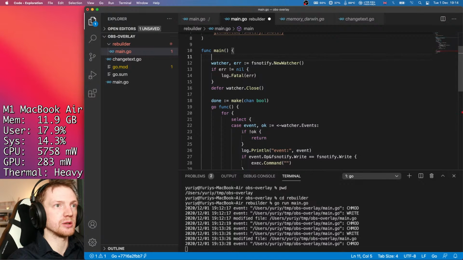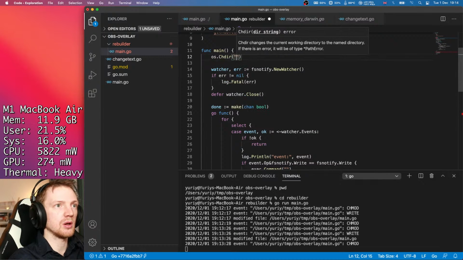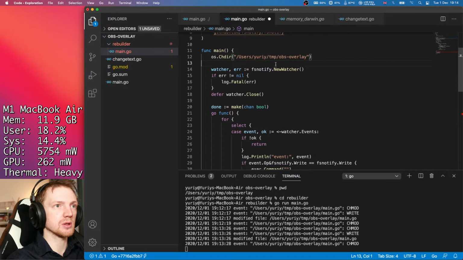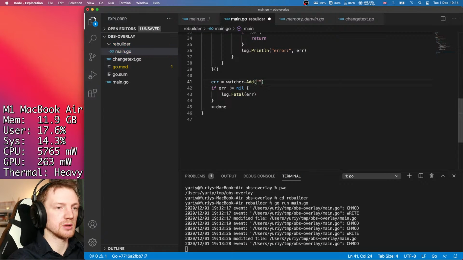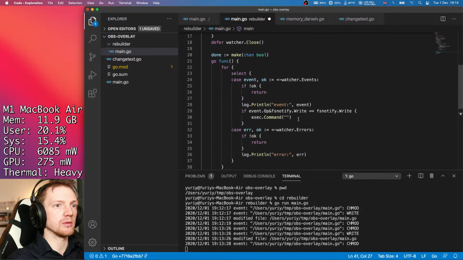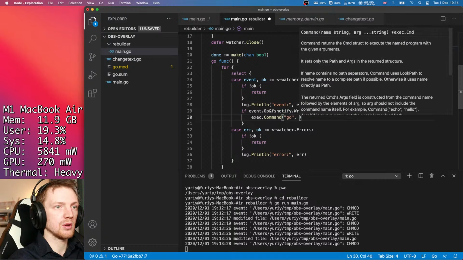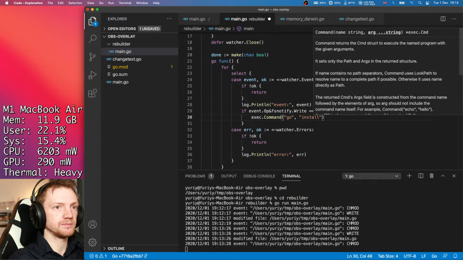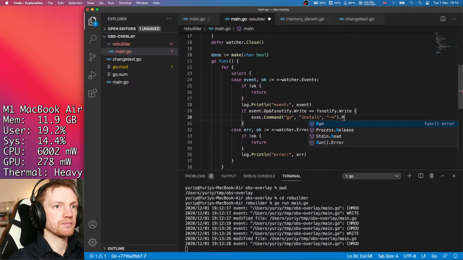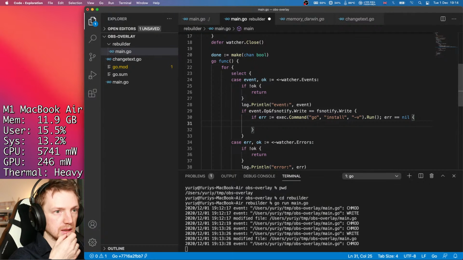We will change the current directory to the directory with the source. We observe the current directory, and if we see a write, we will do go install, maybe -v, and we will run it. And if there are no errors, then we will stop the current binary and run it again.